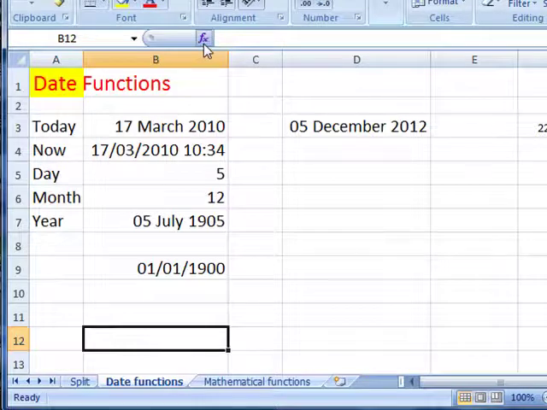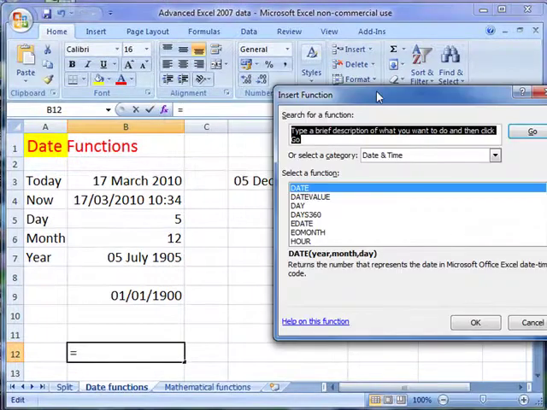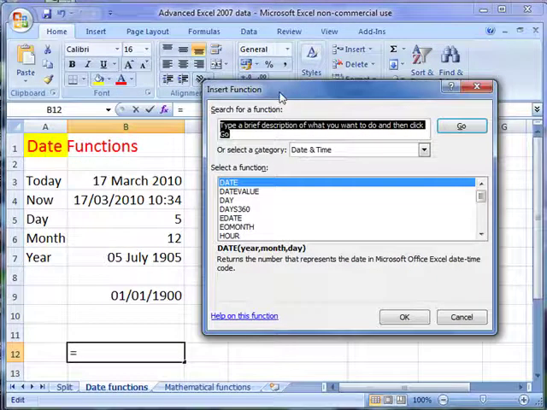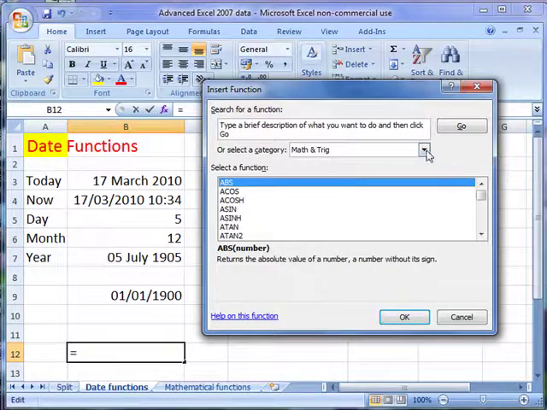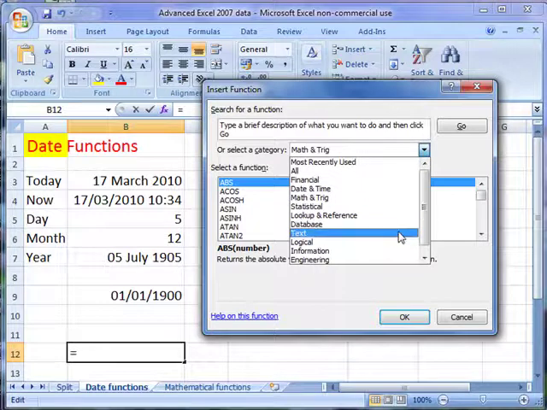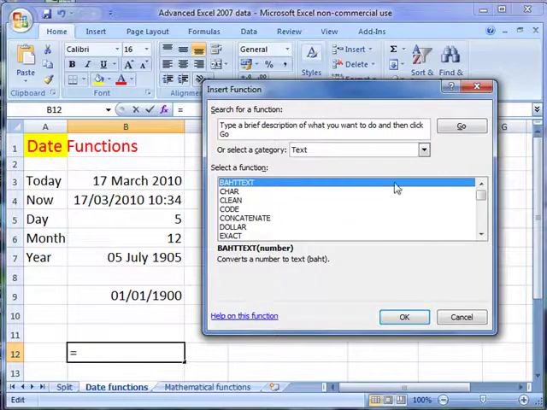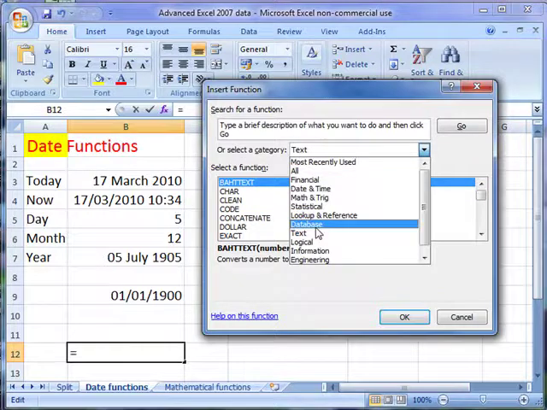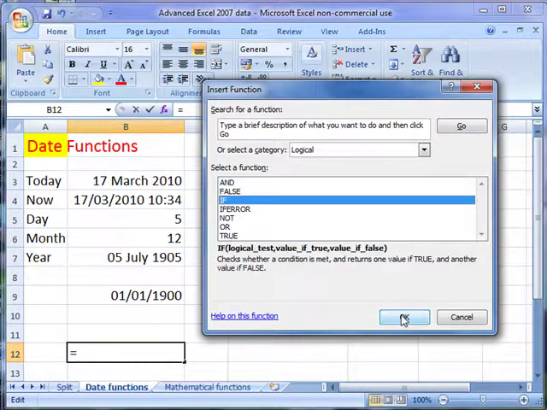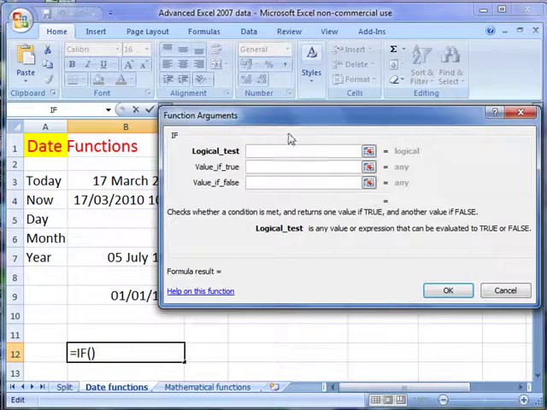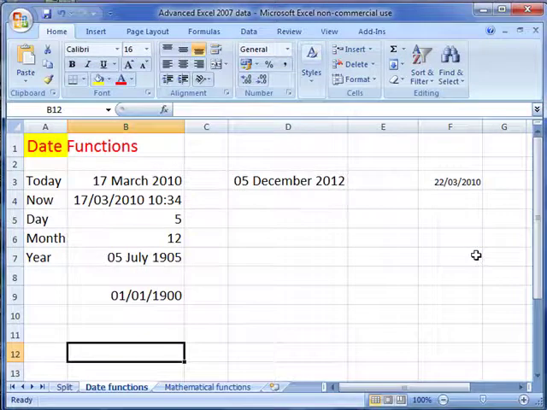And the other way was to use the insert function button, which brings up the insert function dialog box, where we can dial up functions using the drop down menu to find the function that we want to use, all arranged in different categories. There's IF, for example, and then OK. And then we can fill in the blanks in the box. So those two methods are exactly the same between 2003 and 2007.